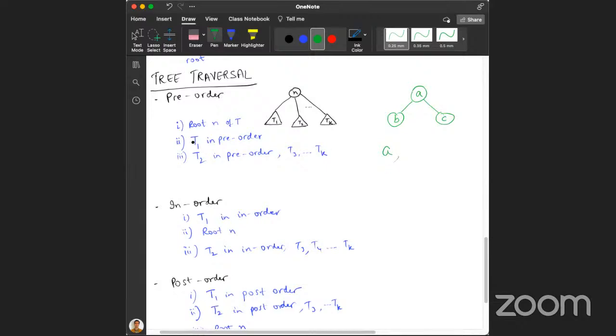Then you go to T1 and do the pre-order traversal of T1. Which means you print the root B followed by its children. There are no children, so only B is printed, right? And then the pre-order traversal of T2, which is again C is printed. So this is the order you do. Print A, then B, then C.